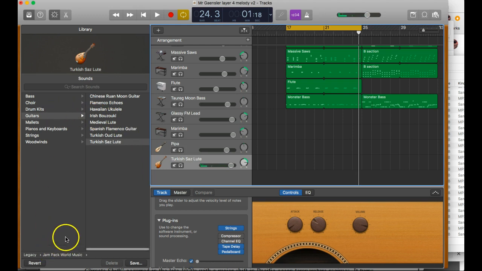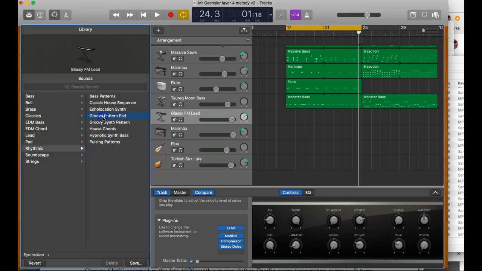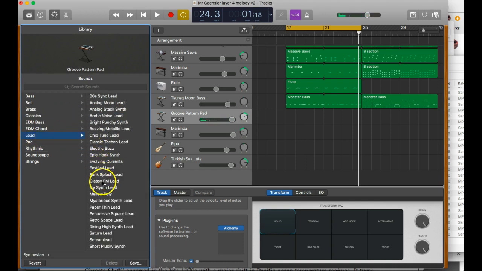Just as I mentioned in class, things you might want to stay away from would be things like pads and rhythmic and arpeggiator ones. Like these rhythmic ones here, not so good for doing a melody. Good for background parts, but not really so good for doing a melody.